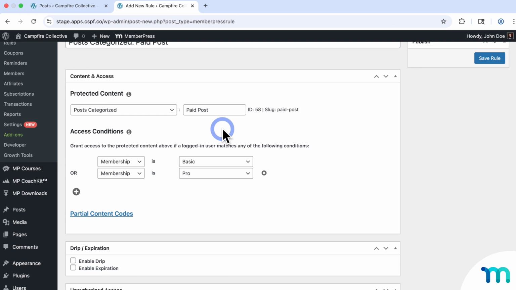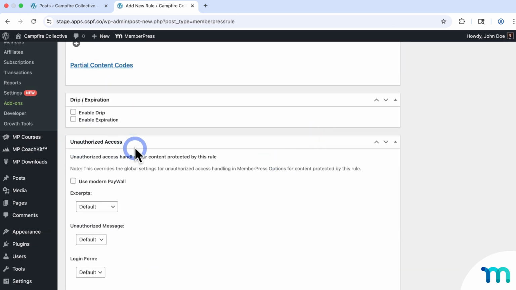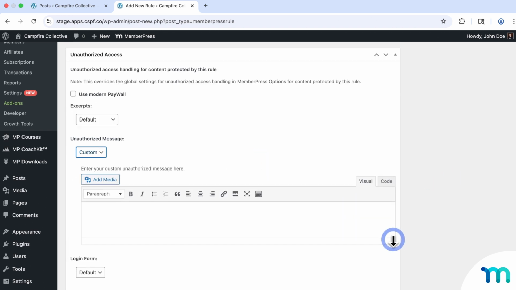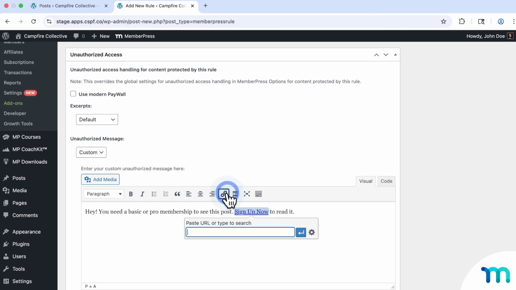Also down here, I'll customize the unauthorized message for this rule. So this will override the site-wide unauthorized message that's set up in the MemberPress settings. But I just want to customize it a bit to fit my posts in particular. So I'm going to enter a custom paywall message, and this will say, hey, you need a basic or Pro membership to see this post. Sign up now to read it. And I could just link up this sign up now text to my group pricing page.